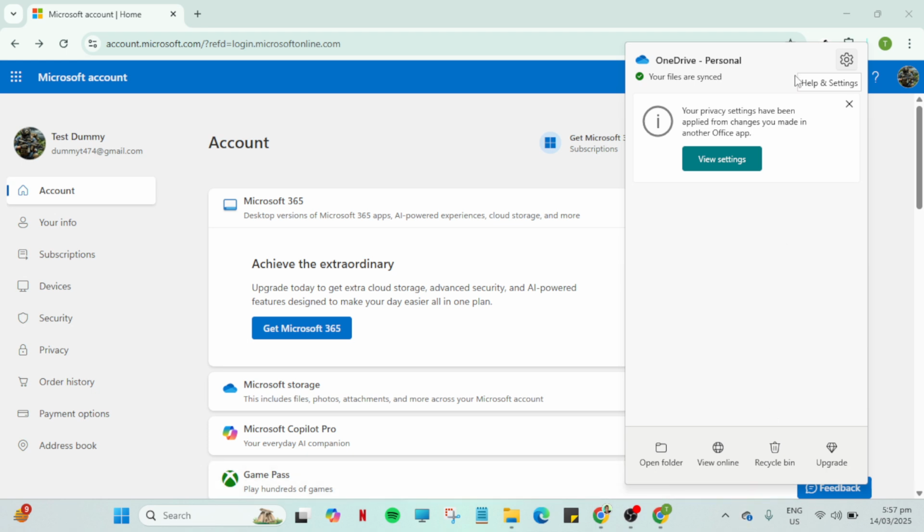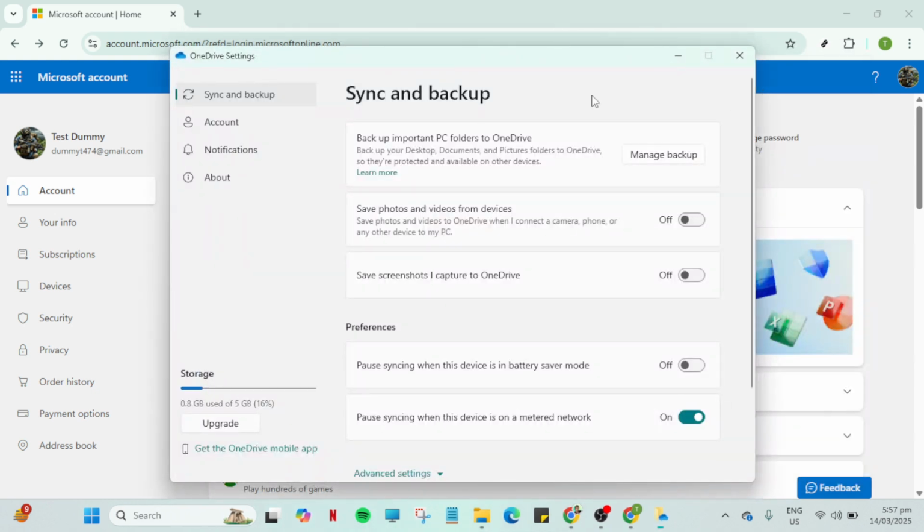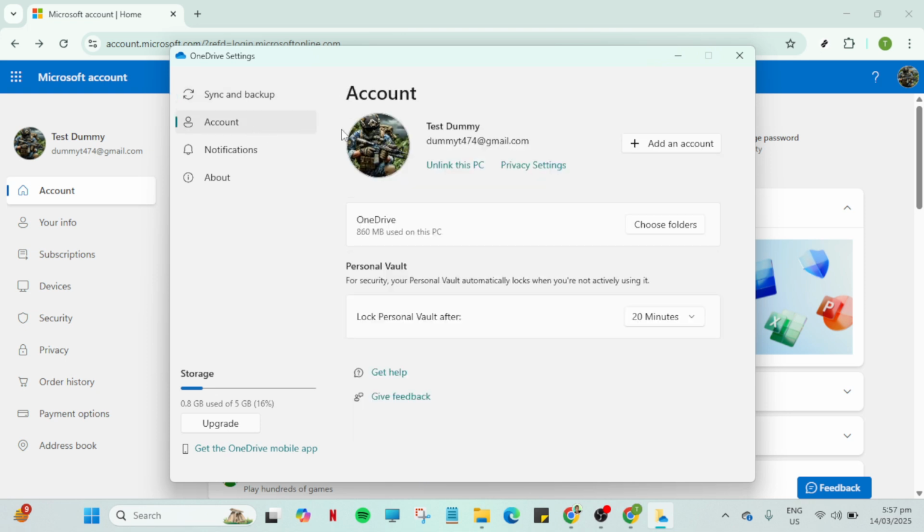Let's dive right in. First, start by locating the OneDrive cloud icon on your taskbar. It typically resides in the system tray right next to the clock at the bottom right corner of your screen. Click on this icon and a small menu will pop up. Once you have the menu open, look for the settings option and give it a click.